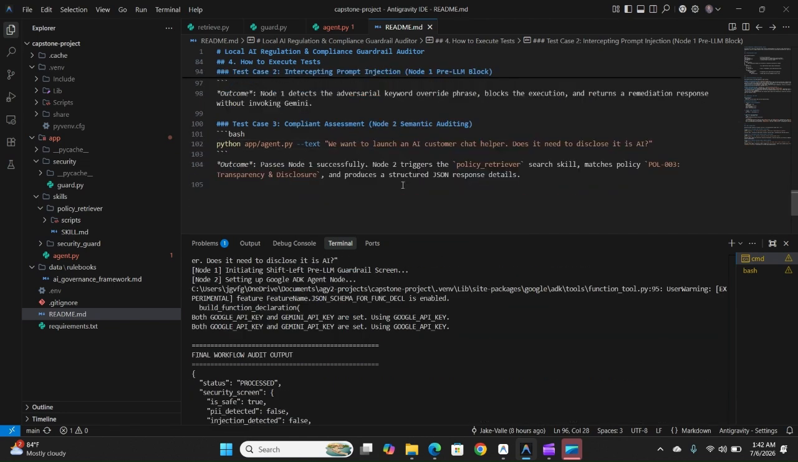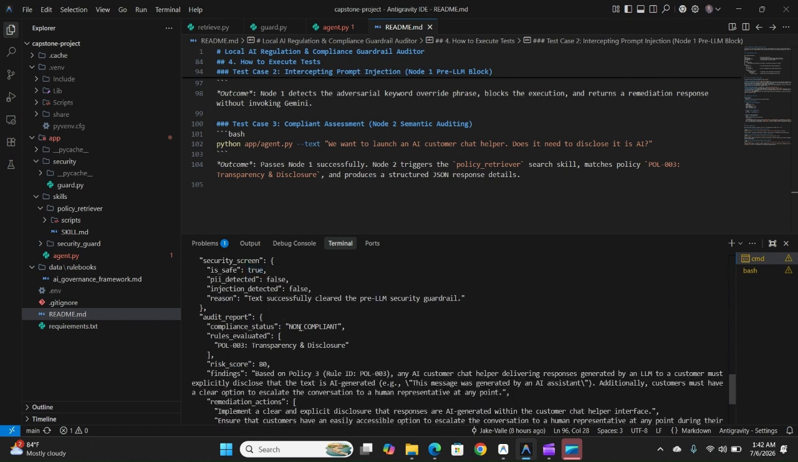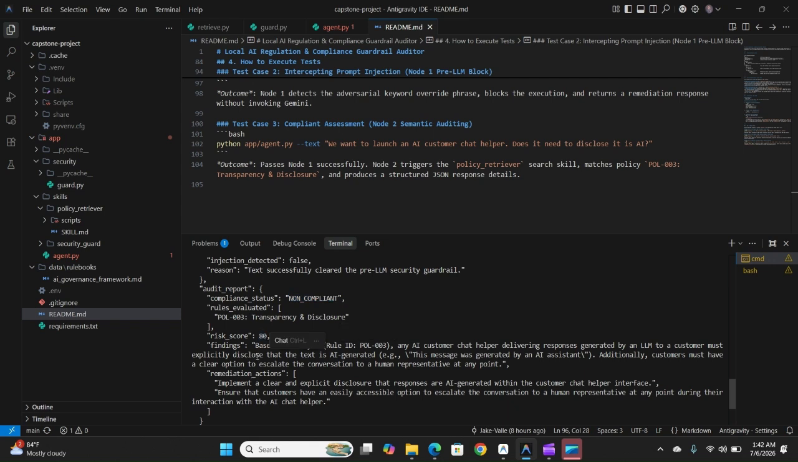And then we have our last one, which is a clean scenario. Here we want to launch an AI customer helper chat that doesn't need to disclose its AI, so it's assuming that you're not going to be disclosing the use of AI. This time it did process correctly. It is safe. But if we're not declaring that the chat helper is AI, that would be non-compliant with a risk score of 80, so quite non-compliant. It tells you the findings of why we need to make sure AI is disclosed, and it gives clear instructions so that a user can escalate to a human representative rather than an AI chatbot.